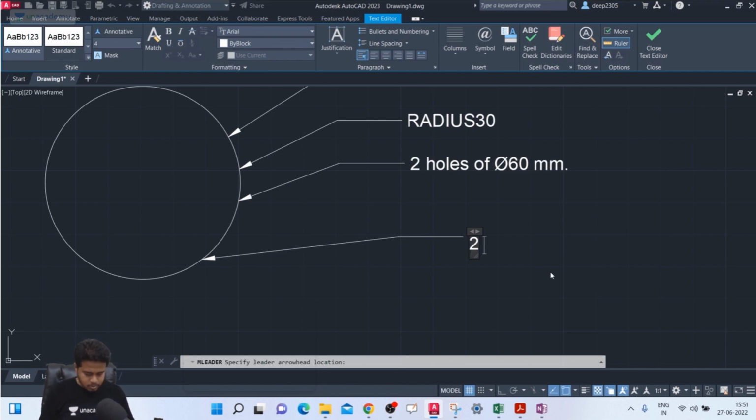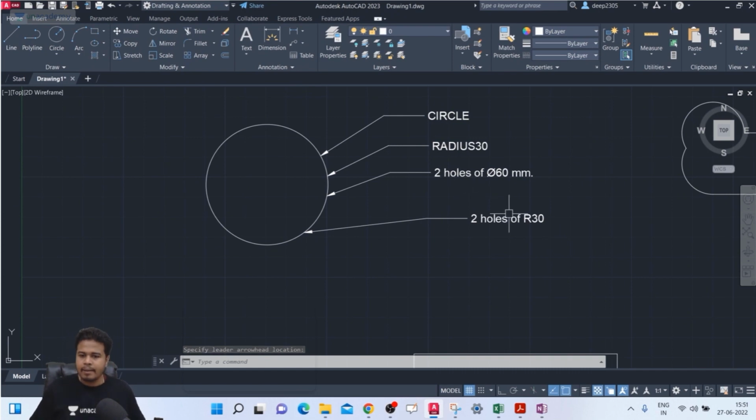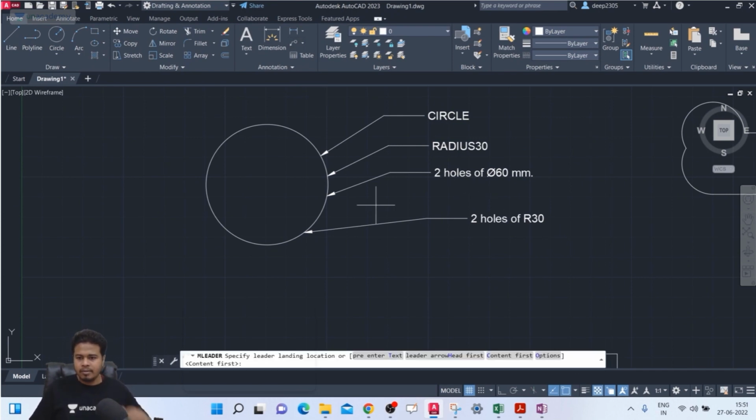Two holes of R30, and close the text editor. So like this. Okay, now we have the next option.